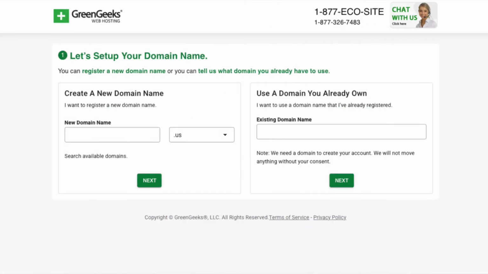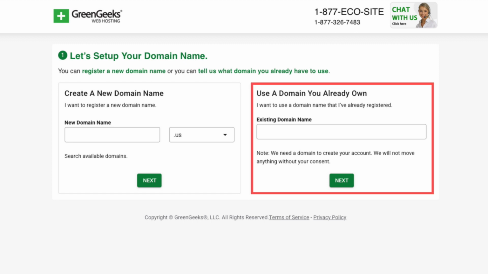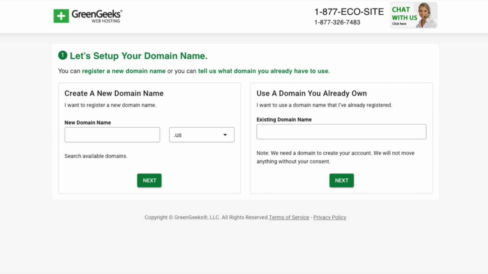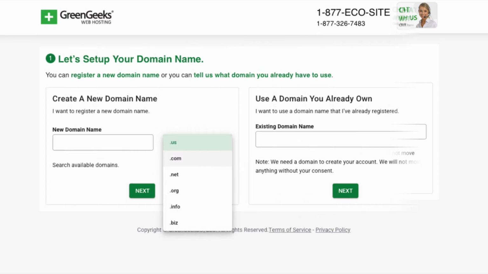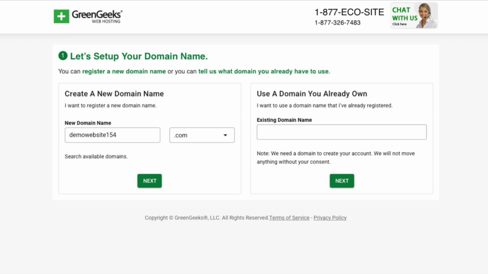You'll now be on the domain page where you choose a domain name. The domain name will be free if you select an annual term for your GreenGeeks hosting purchase. If you already have a domain name from another domain registrar, you can type it in over on the right. When choosing a domain name, you can select the .us dropdown and you can choose the domain extension you'd like to go with. Once you have the domain name that you want, hit the Next button.